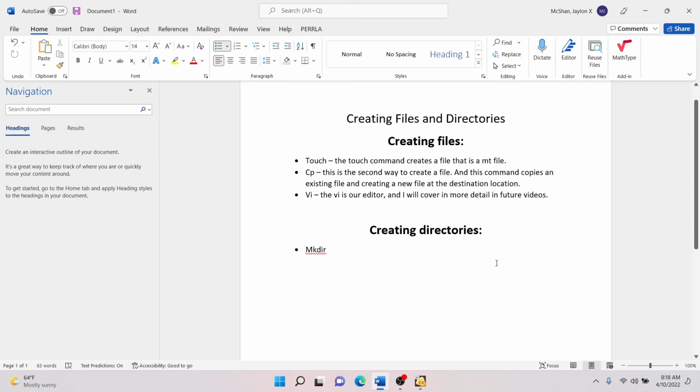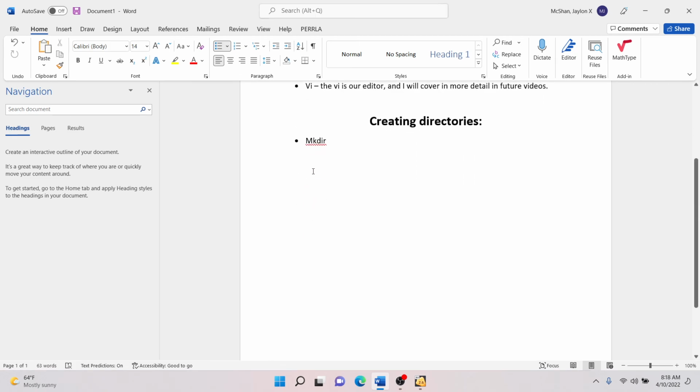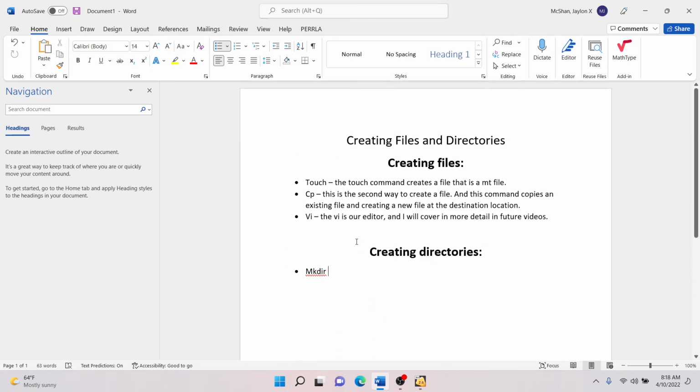Now, creating directories is the easiest. It's only one way: typing the command mkdir and the directory name you want it to have. That's pretty much the topic: creating files and directories.